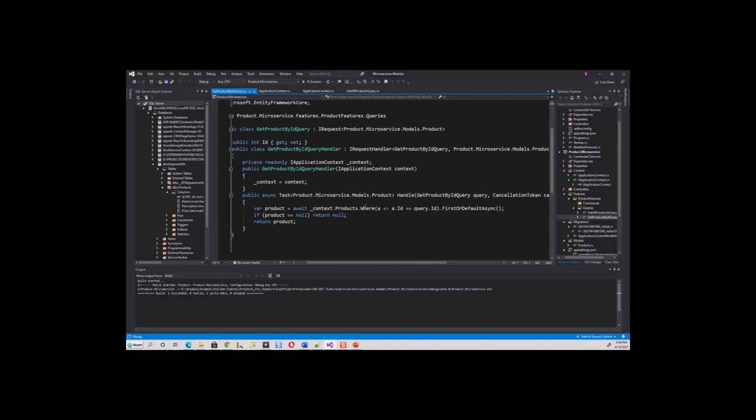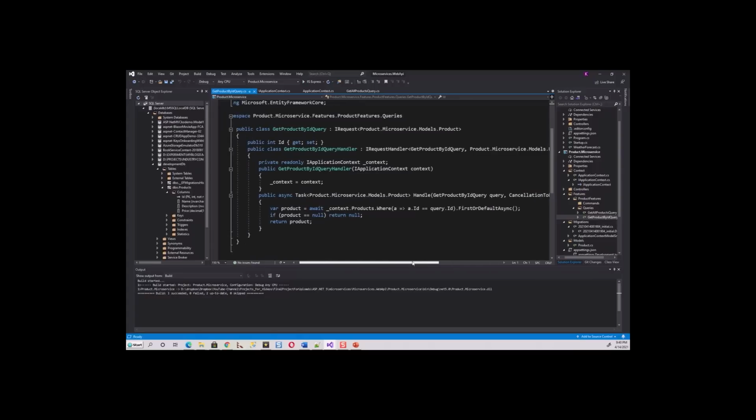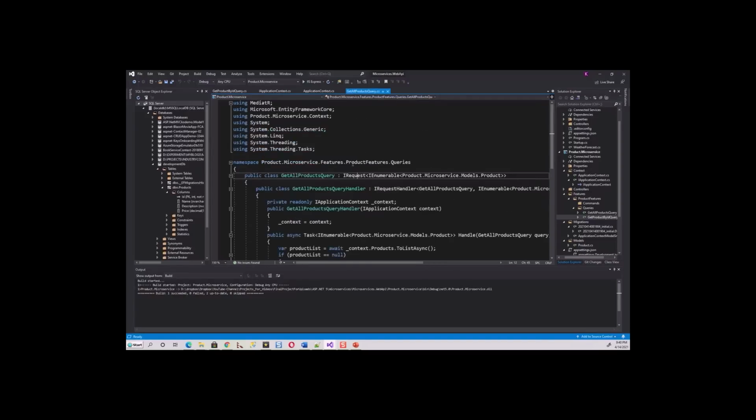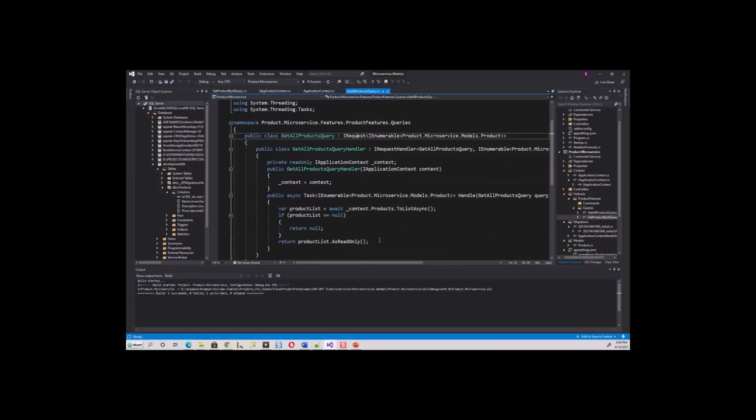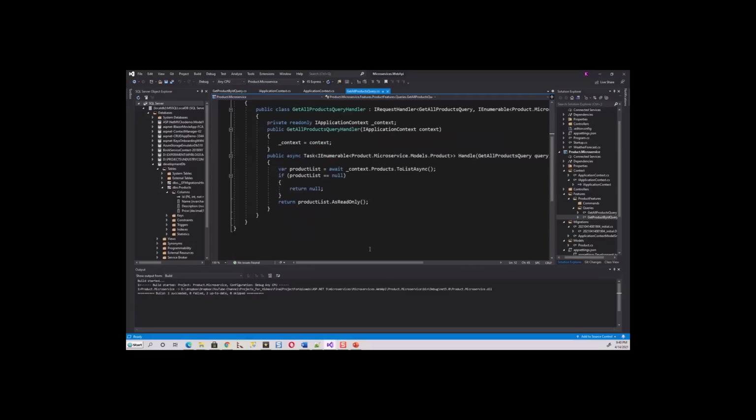Okay, so then this will be returning a product. If the product is null, return null, otherwise return the product. Similarly, get all products query is asynchronously listing the products, and then returning the product list as read only.